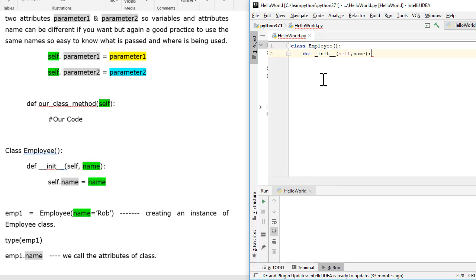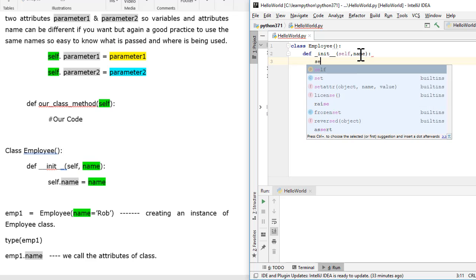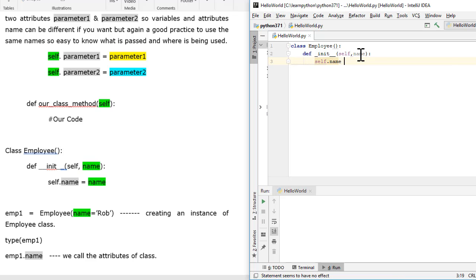The name of that parameter is name, and now we will assign this variable to one of the attributes of this class. The name of the attribute is also name, so we'll say self.name equals name. As you can see, when I type name, it highlights because this name is the parameter passed to this method, and this parameter is being assigned to this particular attribute.